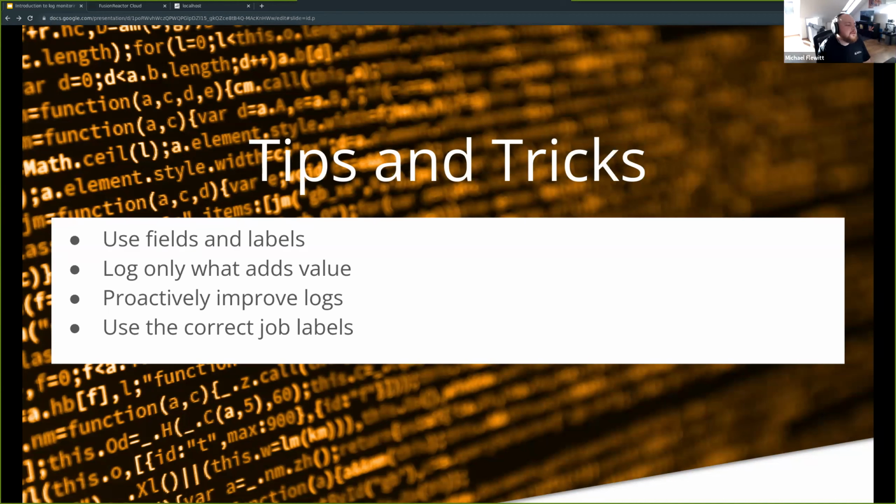The second thing is to try and only log what adds value. There is a danger with logs that you log too much and then your logs become noisy. It's actually difficult then to find the relevant information from the data, as it would just kind of hide the important bits, if you like.